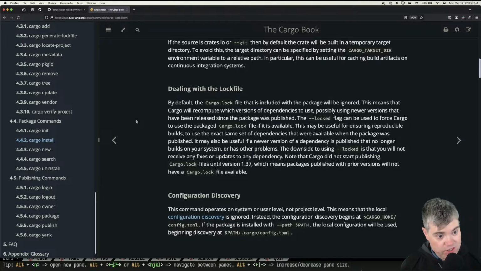This may be useful for ensuring reproducible builds to use the exact same set of dependencies that were available when the package was published. It may also be useful if a newer version of a dependency is published that no longer builds in your system or has other problems. The downside to using --locked is that you will not receive any fixes or updates to any dependency. Note that Cargo did not start publishing cargo.lock files until version 1.37, which means packages published with prior versions will not have a cargo.lock file available.